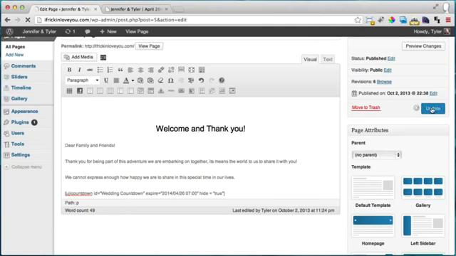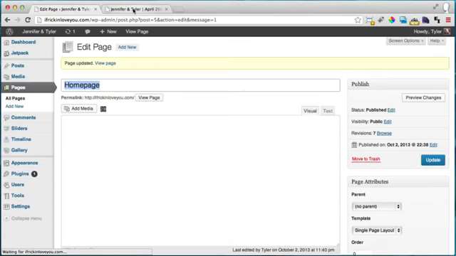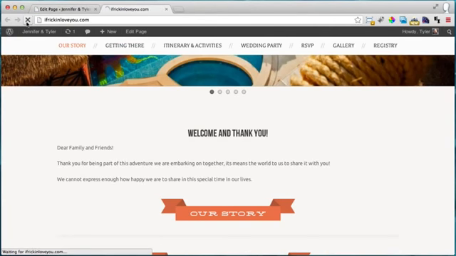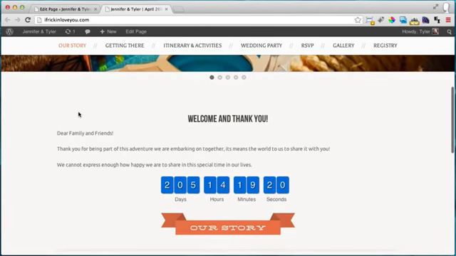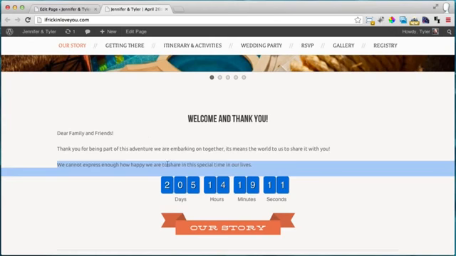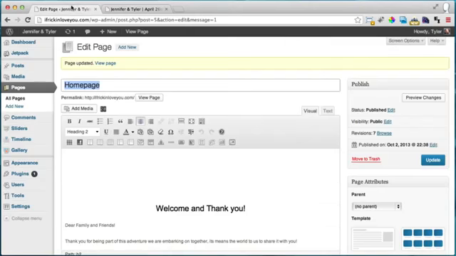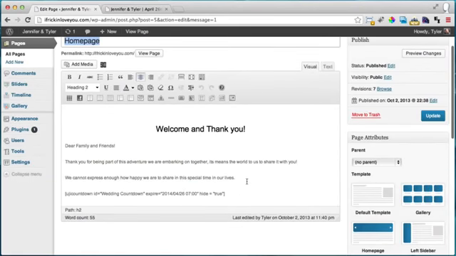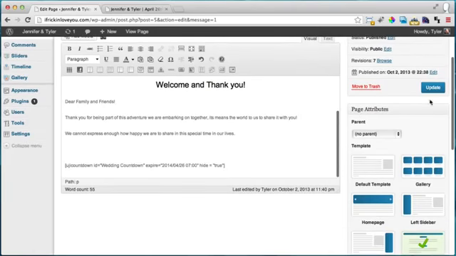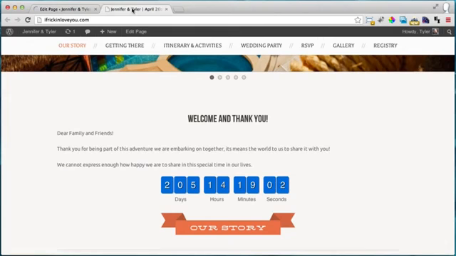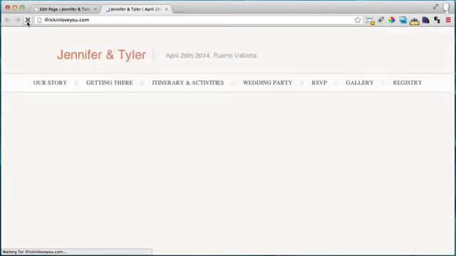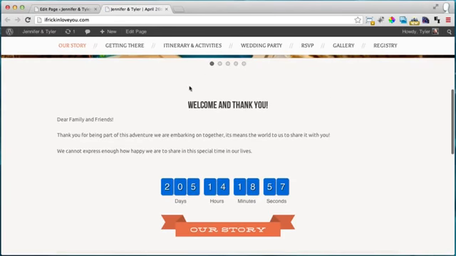So if we click update and refresh our website, we should have a nice new countdown right here with the days, hours, minutes, and seconds. And maybe we want to make a little space in between this. And to do that, we're just going to make a new line right there. Click update. And let's see if that works. So that looks great. The countdown is working great.